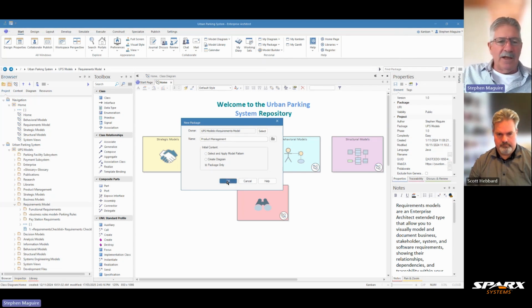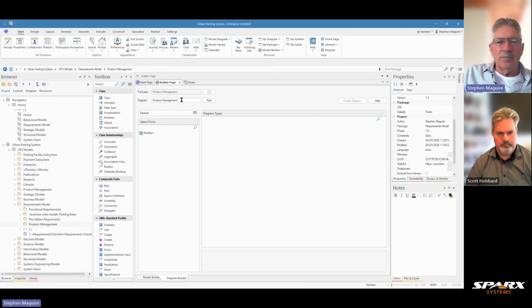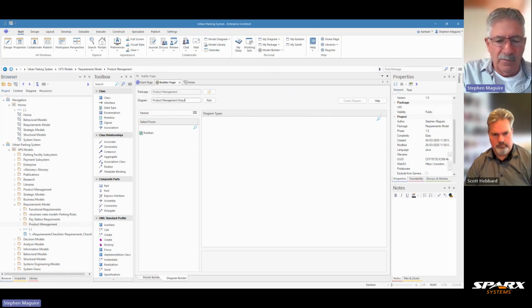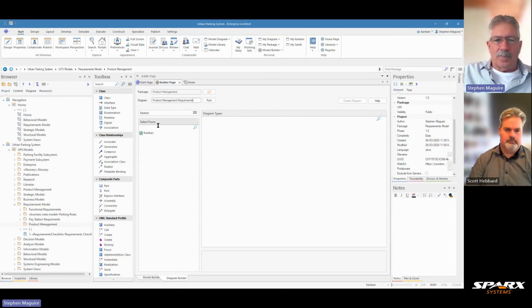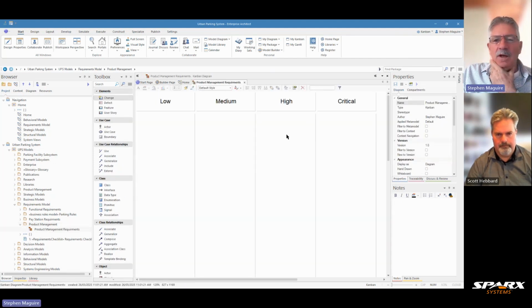So having created that package, I'm now going to create a diagram. So again, using the browser toolbar, new diagram there, and I'll click on that and create a new diagram. And I'm going to call it product management requirements. So I'm going to create a Kanban diagram, and I'll say that it's a basic type. So that gives me a whole list of columns there.